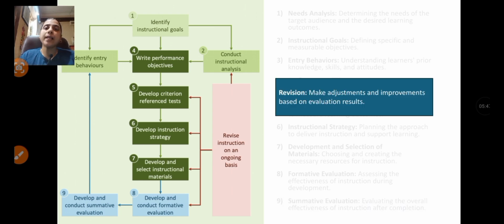So remember that at any point of time, you can go and make adjustments and improvements based upon your evaluation results. If you feel that at any point of time there is some sort of a tweak that is needed, then of course you can go back and change step number 5 to step number 8. You can even go back and write your learning objectives again if at any point of time you feel that it is a slight misfit.